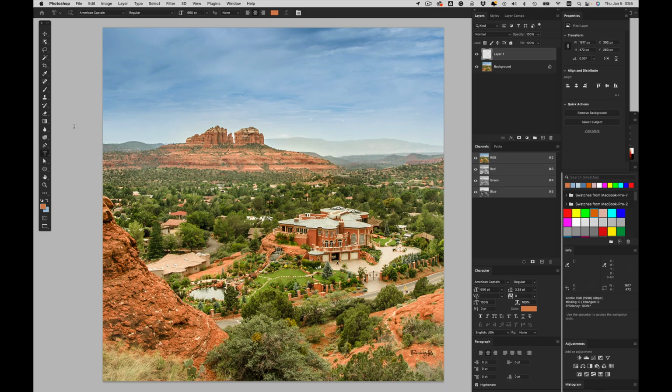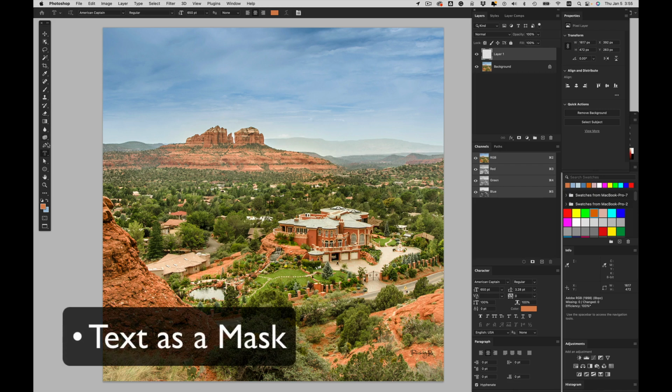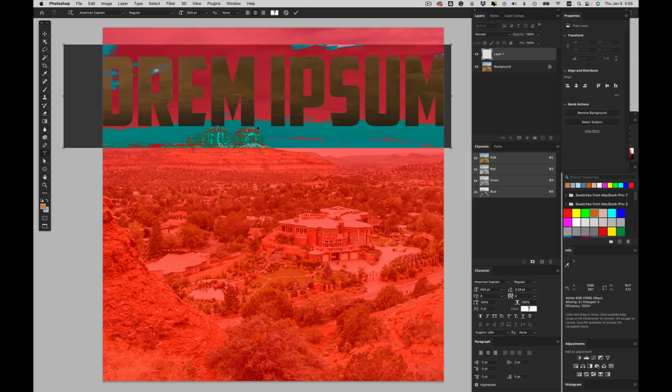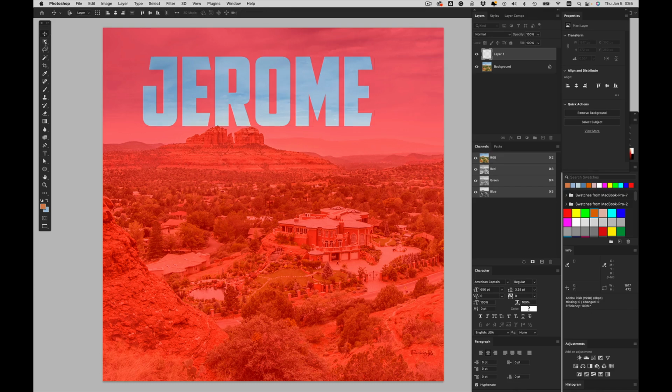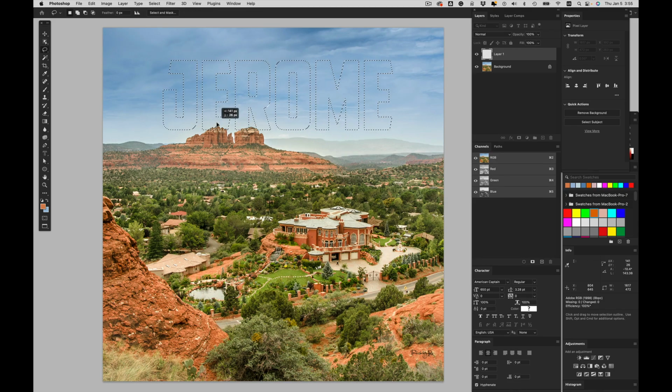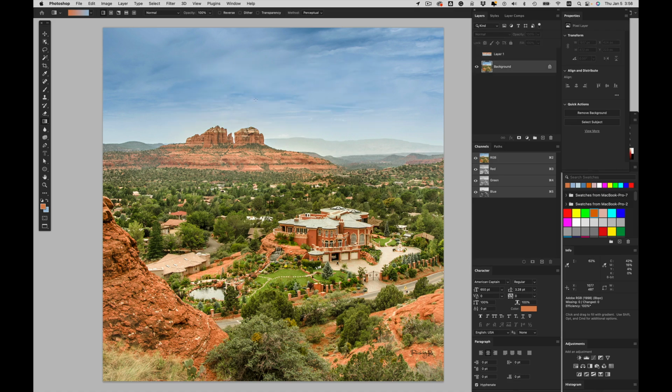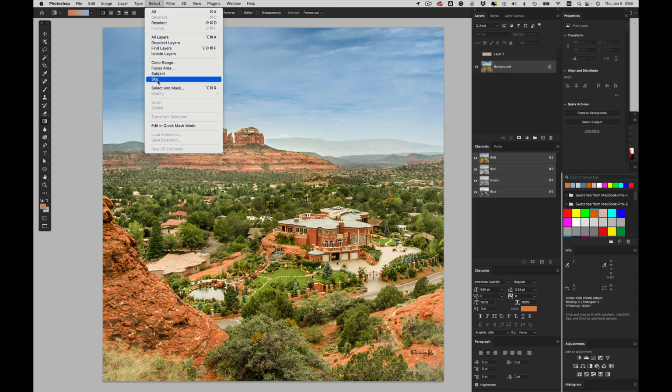I could use text as a mask. When you click and hold your text tool, there's a text as a mask tool. I could use that in order to paint inside of a mask shaped like type. Here I am using my gradient tool to do so. I love that look, but it would really be cool if I could cut that mountain out of it. For that, I'll select another mask.